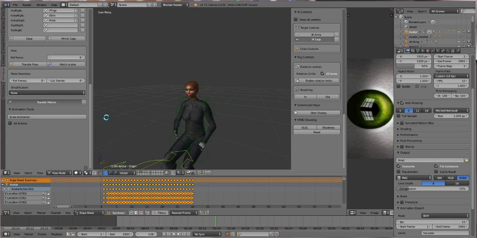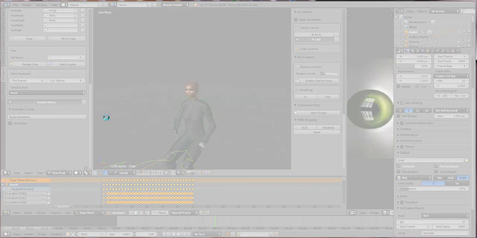And that's what I was waiting for. It always freezes when I transfer the motion. I was wondering why it did, because it was only transferring a little bit of the animation. So I'm going to pause it and come back when it's done, and we'll go on from there.